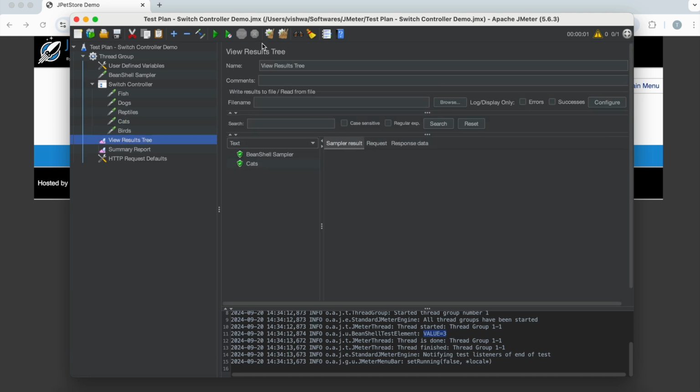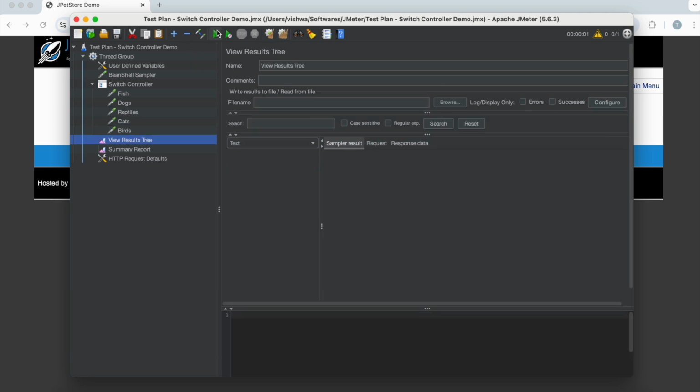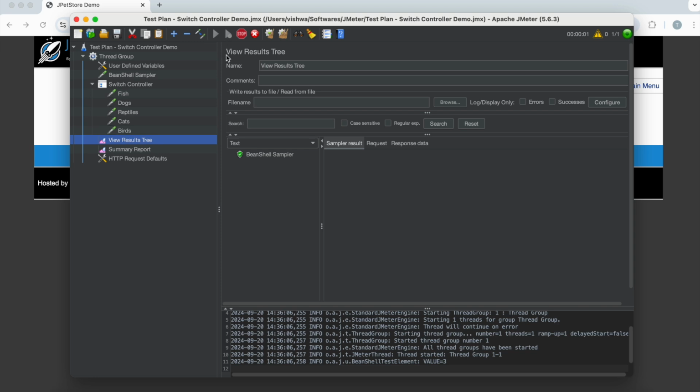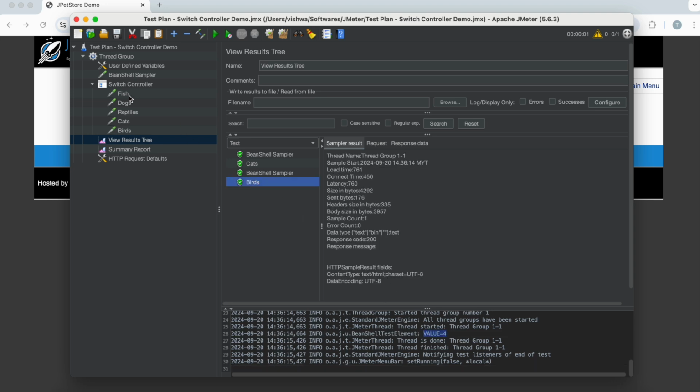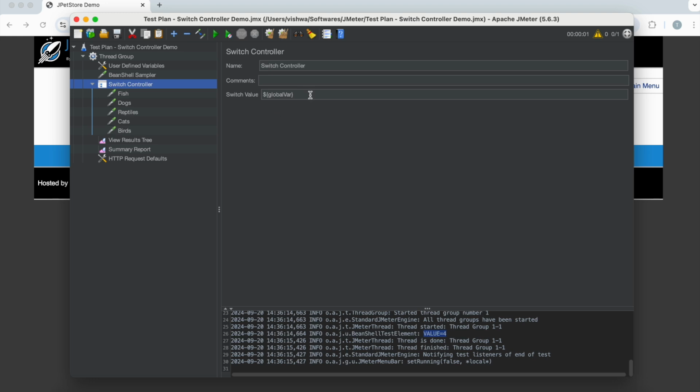Now let me clear this and let us rerun and observe the result. Here you can see it is running the cat again because value is 3, right? Let me run again and observe. This time you can see value is 4, that is why it is running bird, because 0, 1, 2, 3, 4, right? Like this, this expression will generate a random value.